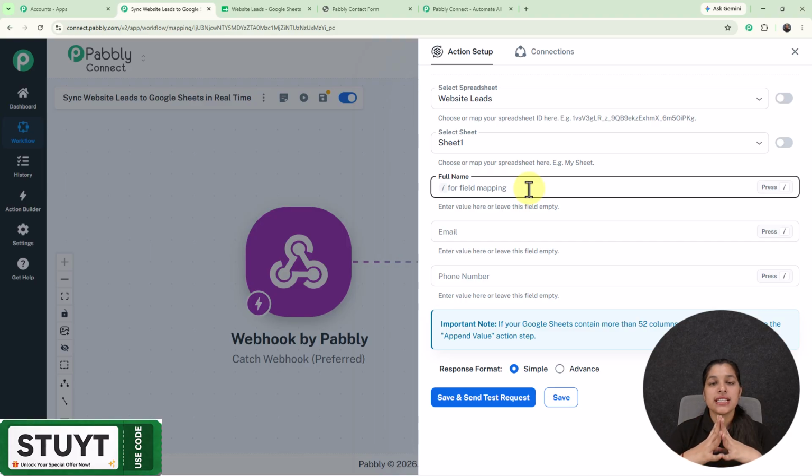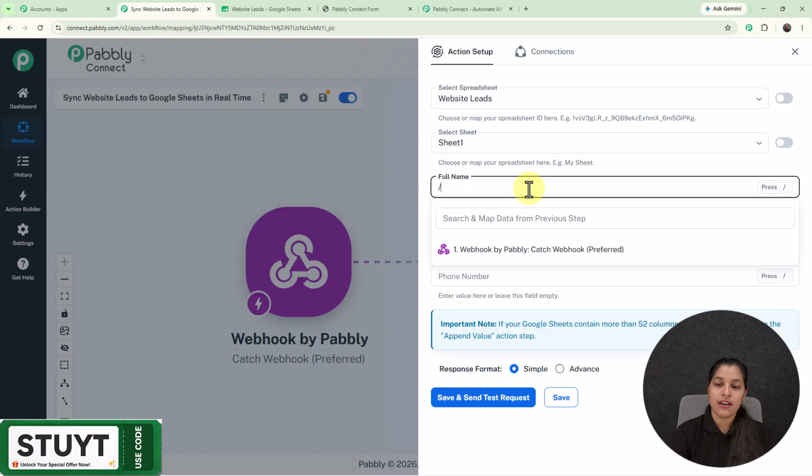So mapping is basically inserting the data from the previous step so that you don't have to enter your values again and again, as mapping makes the field dynamic. So here I'm going to map all these details from the response which I'm receiving from Webhook by Pabbly, which is my previous application. And for mapping the field, you just have to press the slash symbol. And right here, we are getting our previous application. So here I'm going to map my full name.